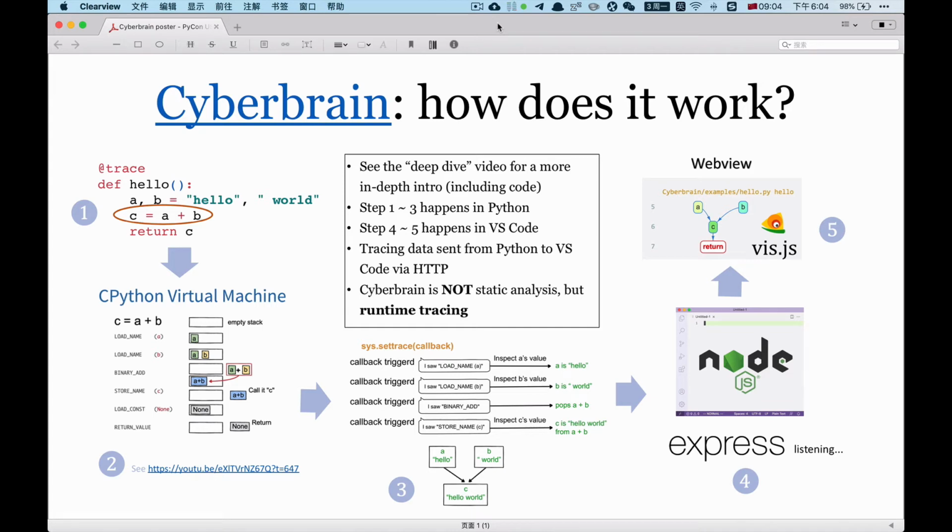Hello everyone. In this video, I'm gonna give a deep dive to Cyberbrain and show you how it works. So this is the poster that we will show in the PyCon poster session. It has a very high level overview of how it works. I will first cover how it works from the very high level, and then dive into each step.